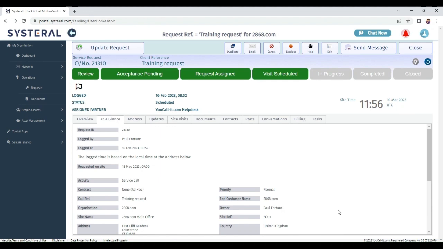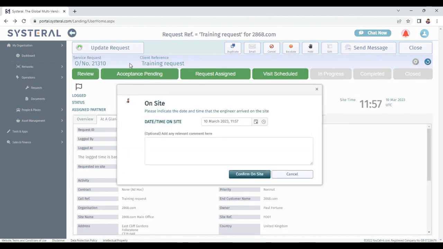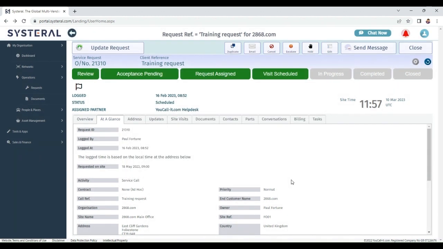So the day of the visit has now arrived. The engineer is on site. The first thing he'll need to do is mark himself as on site. Now, he can do that through the link that was emailed to him, or you could do it yourself from the platform. Click on update request and then on site. You confirm the date and time of arrival and then confirm.